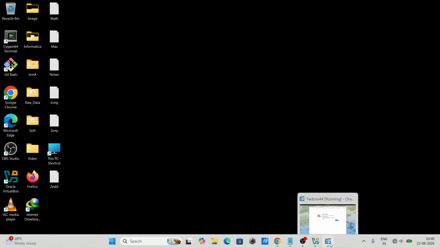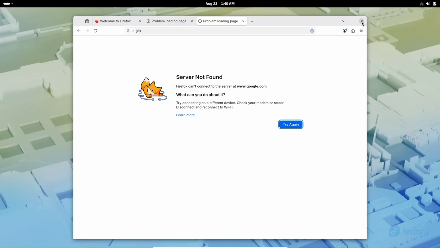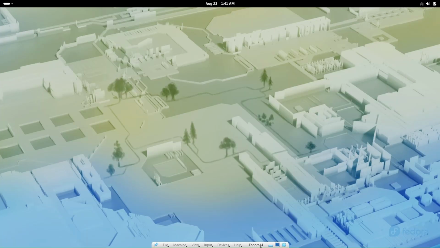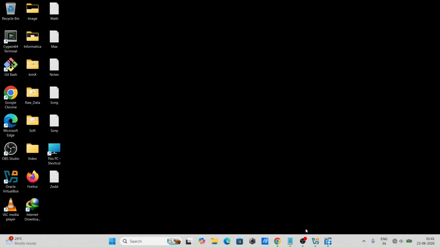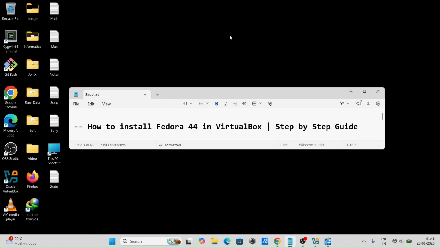But this is how we can do the installation of Fedora inside your Oracle VirtualBox. Then you can start using it.